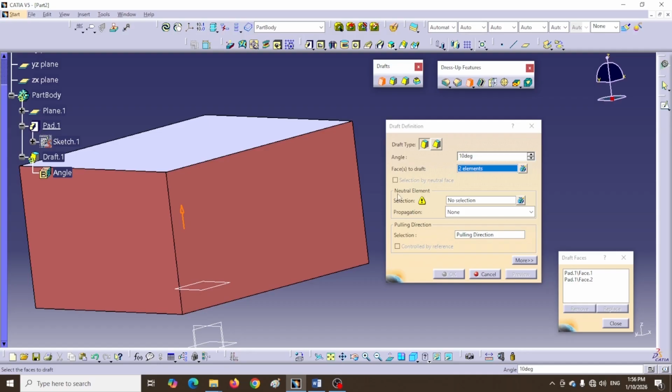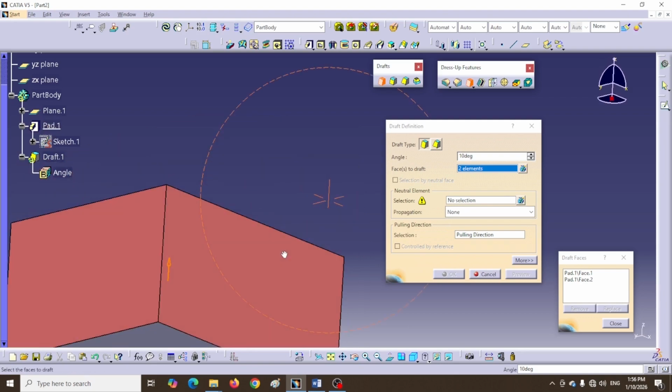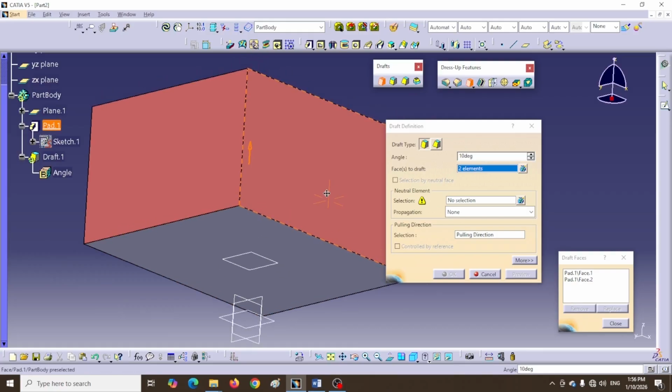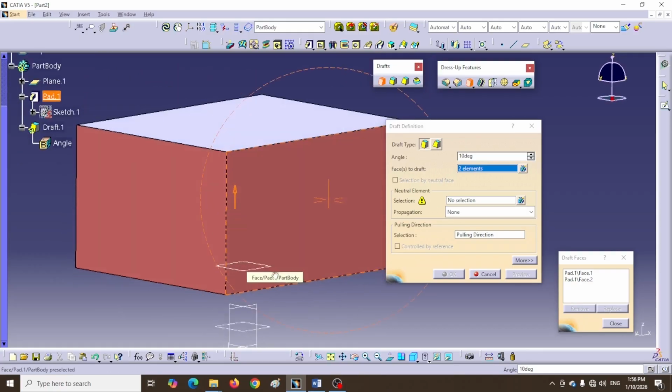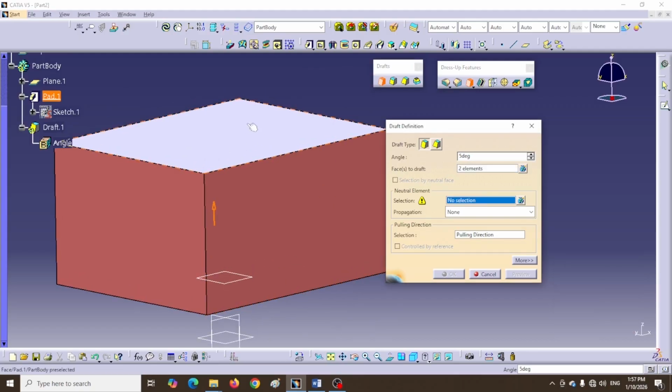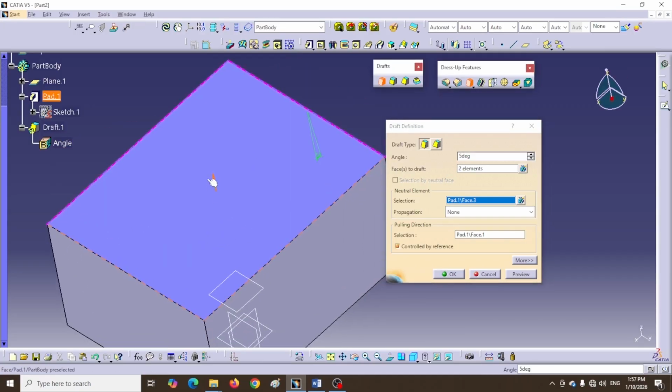This section is called Neutral Element. The first option in this section is Selection. There is a box in front of it. In this box, we introduce a surface as the neutral surface to the software. If this neutral element is a surface of our volume, the software shows it in blue. In this state, the orange arrow moves to the center of this surface.